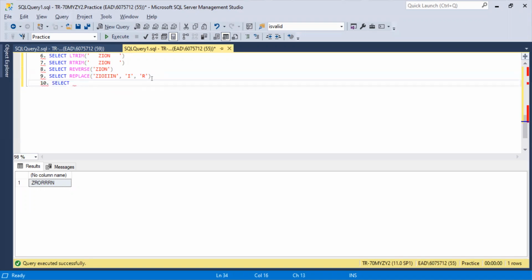And replicate. Replicate will just replicate the same string however many times you want. Let's say this is my string. I want this high to be replicated 3 times. So the same high will be replicated 3 times. Clear? Yeah.